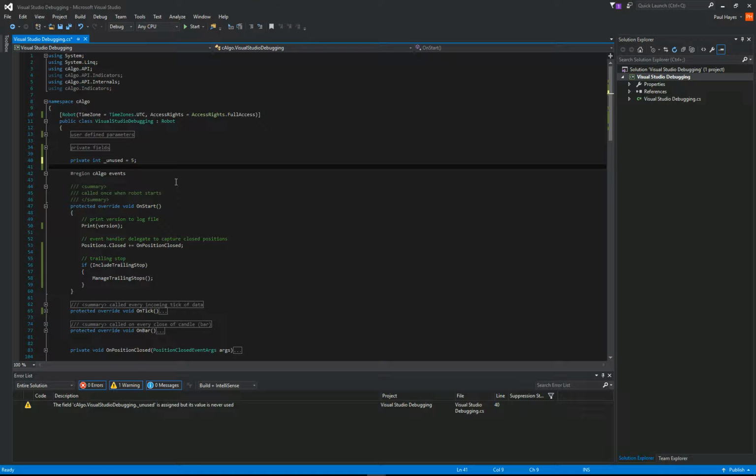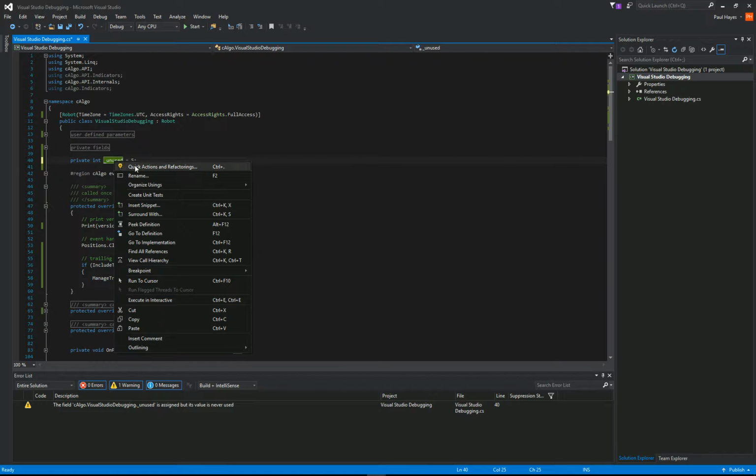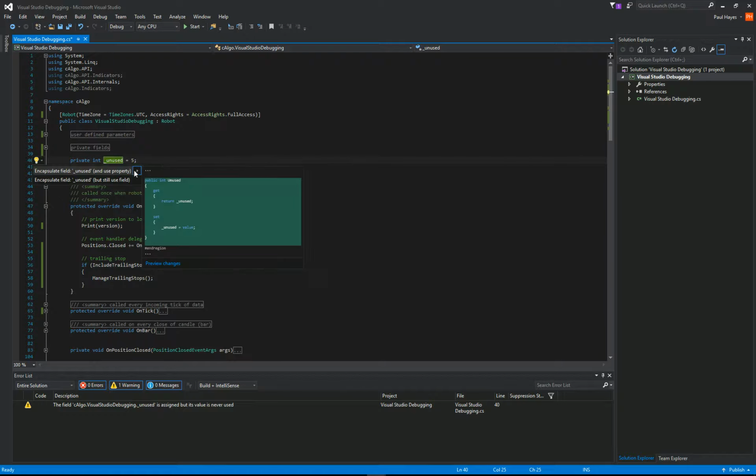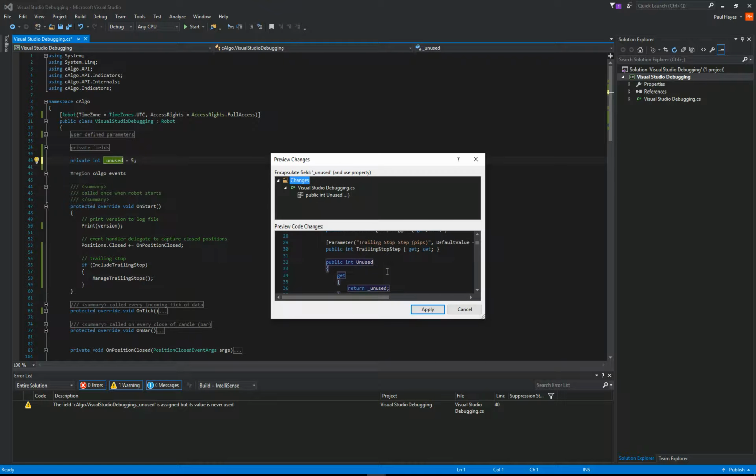So in this case, we're declaring a private variable like this, but there is actually a better way to do it. Normally it will come up with a little light bulb there, but if you click on there, Quick Actions and Refactoring, it tells you that you can encapsulate it as a property. If you click on Preview Changes, it shows you what it's going to do, and it's going to put it under the user-defined parameters.